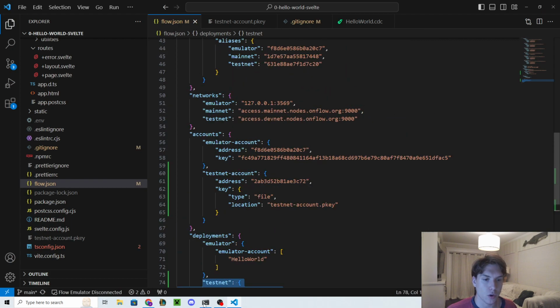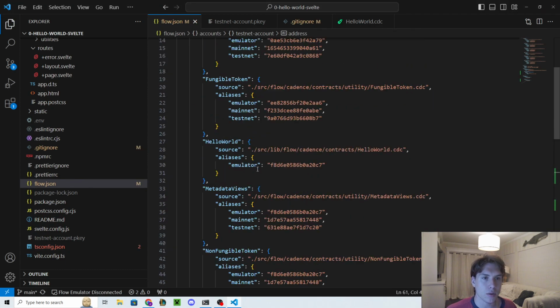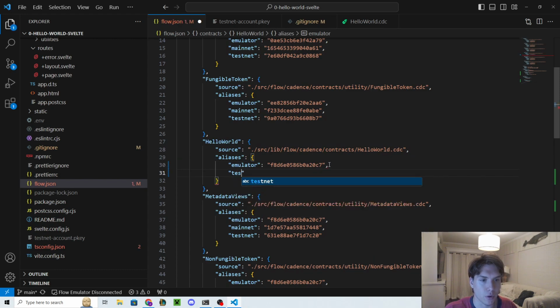And so again, that address is the same one as right here, right? So we can go ahead and copy this one or just copy this one. And now let's go back to our hello world contract and add a new alias for it, because this contract now exists on testnet at this address. Okay. So that's super awesome.